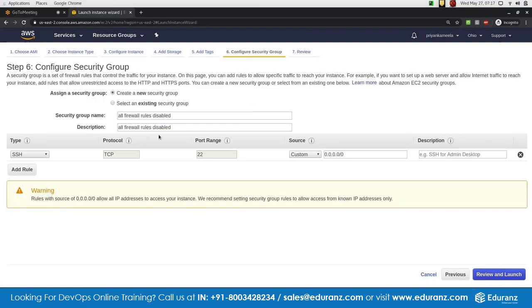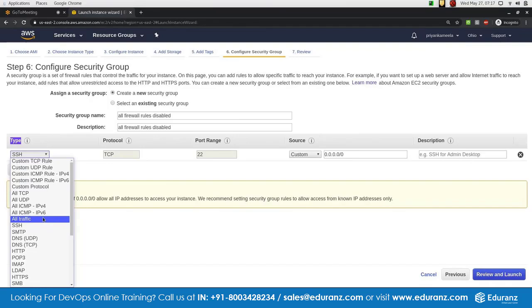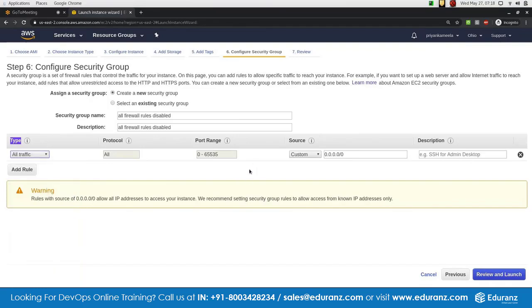Then the most important thing is in the type. You need to choose all traffic, means everything can come and go. All traffic. The port is 0 to 65,535. Remember that, guys. Whether it is a Windows operating system or a Linux operating system, on every operating system there will be a total of 65,535 ports on which an application can run.